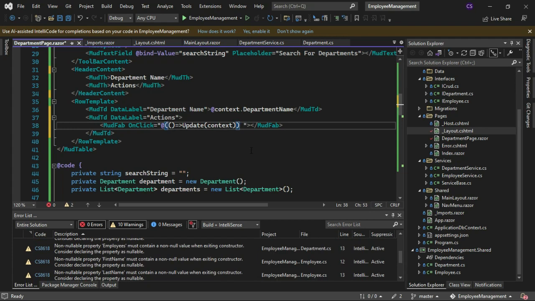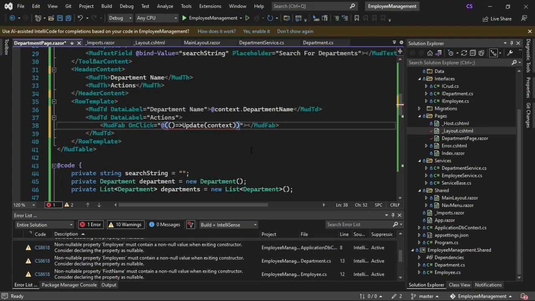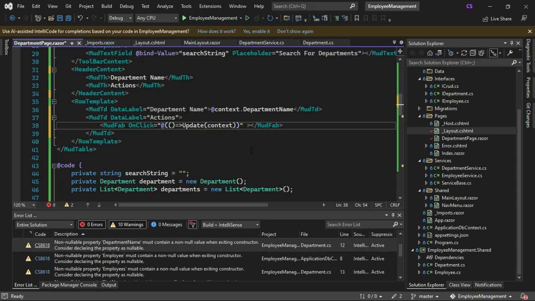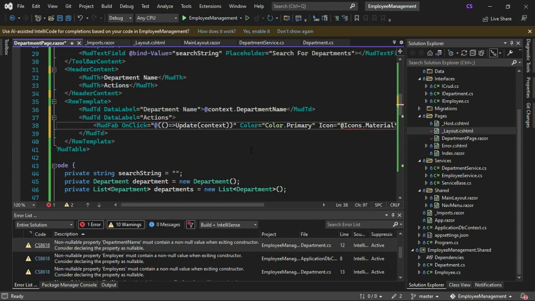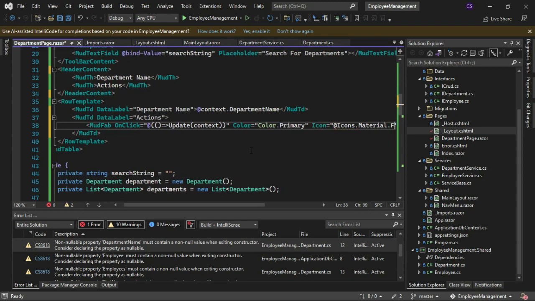Then thereafter, what we want is to have at least a color. So we say the color is equal to Color.Primary. You're going to see what Color.Primary is. It should be blue for MudBlazor. Then we also want to have an icon. We don't really want to have a whole word like update. No, we want to just have an icon, and we're going to get it from Icons.Material. All this is MudBlazor, you can check it out from there. Filled.Edit. So we want the edit icon. And I guess you can see that.